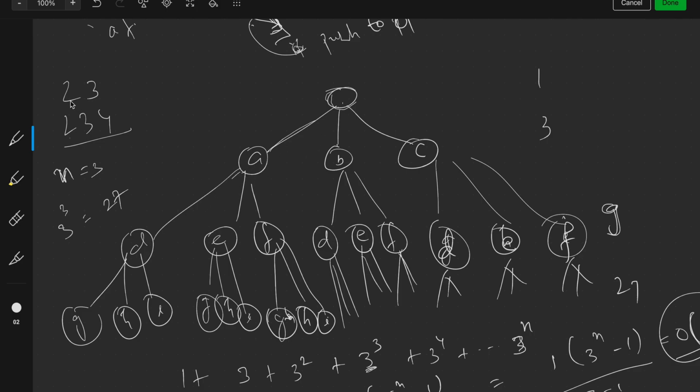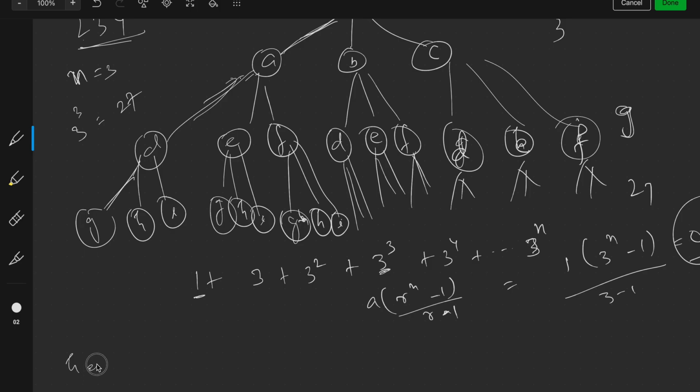And what is the height of this recursion tree? Suppose if the input is 2, 3, then the height will be 1, 2. If the input is 2, 3, 4, then the height will be 1, 2, and 3. So basically the height of this recursion tree is equal to order of n, where n is the number of digits in the input string, or basically the size of the input string. So this is basically our space complexity of the recursive function, which is equal to order of n.